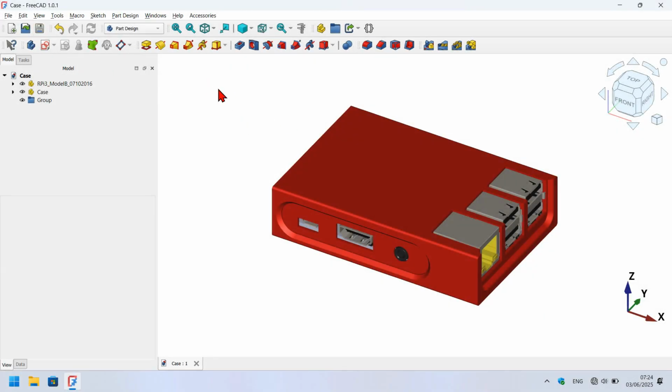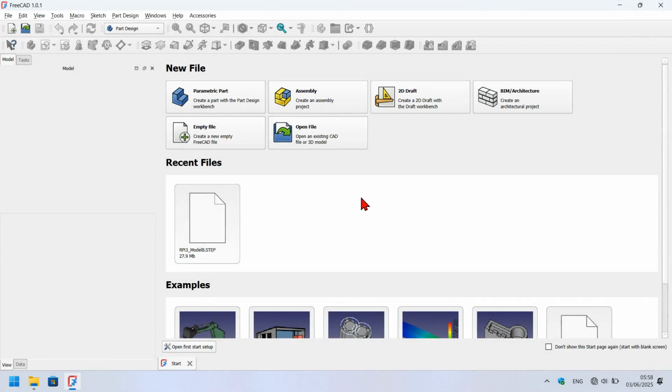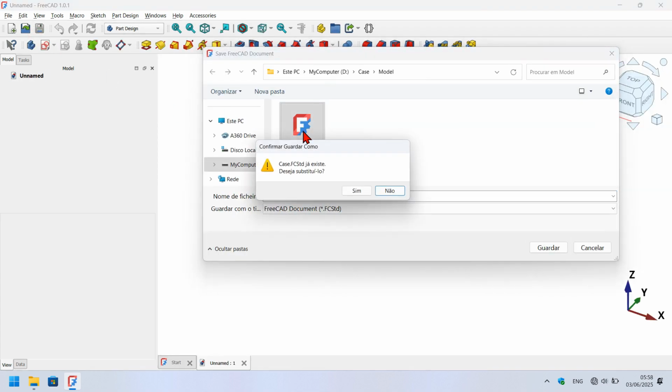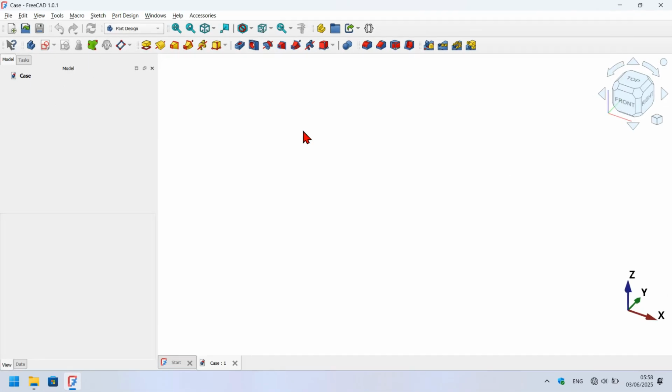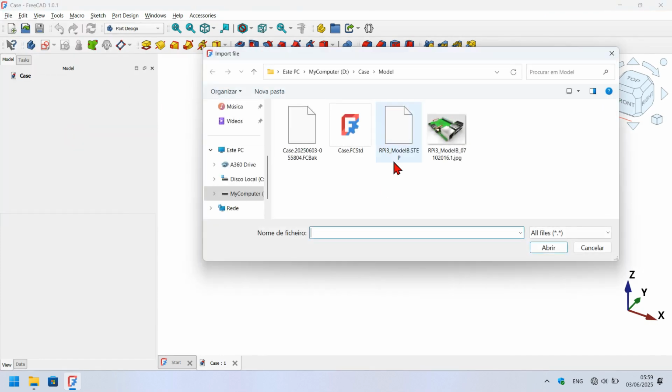Let's get started. First of all, I will create a blank document. For that, I will click on the empty file option. I will save the document as case. And now I will import the Raspberry Pi 3 model into the document. For that, I will go to File and click on the Import option. Double-click Desktop File.